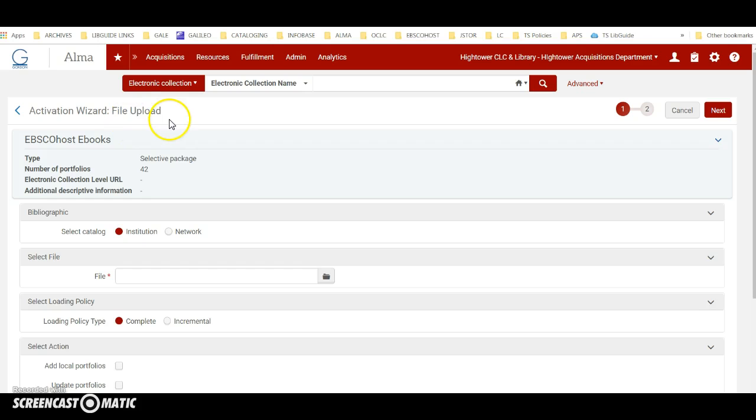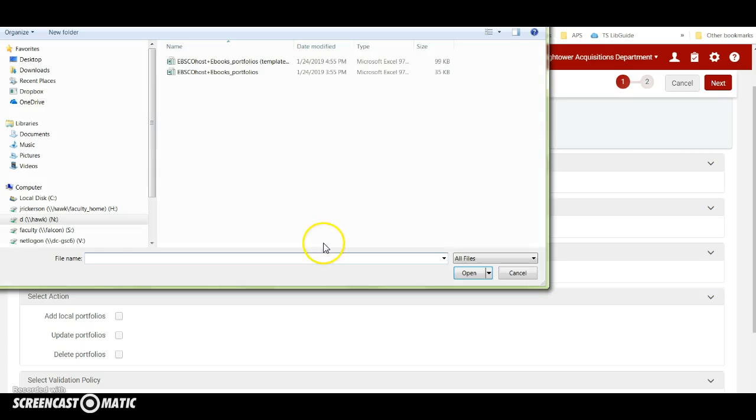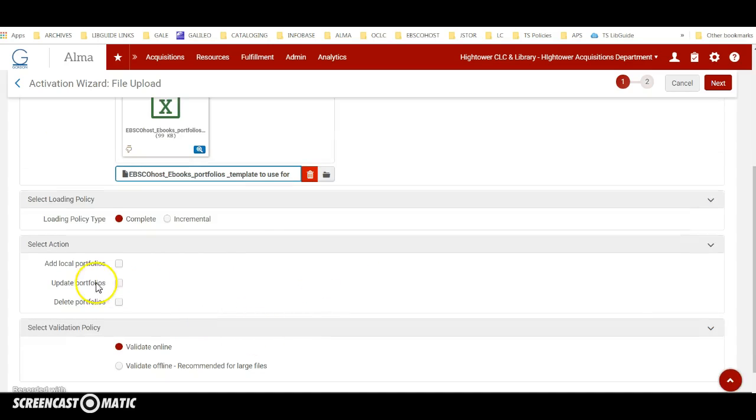Activation Wizard file upload, we have 42 portfolios. So for select file, we're going to select that template that we just looked at. And then I'm going to select Update Portfolio. I don't want to add any new portfolios, I want to update the ones that are already there.